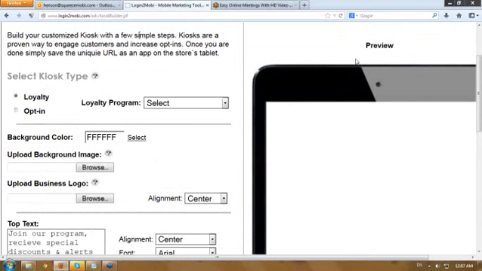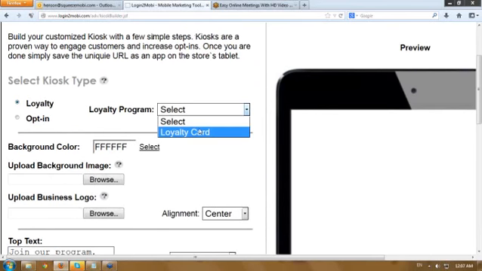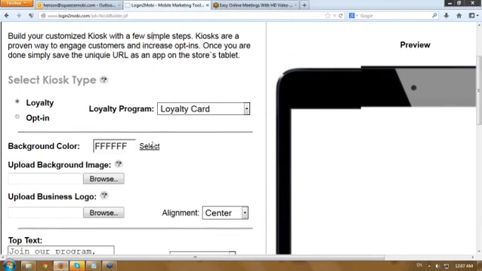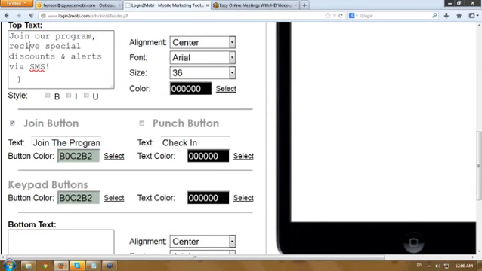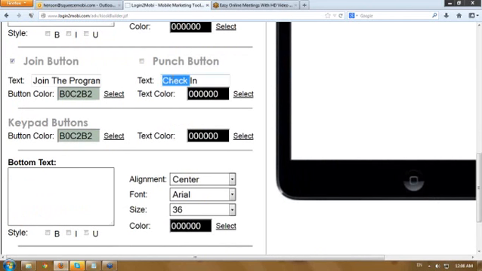So it could be a loyalty program, so you could select the loyalty programs you have created if you are creating one for it. So I had the loyalty card, for example. It could even be an opt-in list. You could change the background color, it's up to you, and even the image if you'd like to. You could upload your business logo and so on. So here, oh, the spelling is wrong. There, special program discounts and alert. You could just go ahead and edit everything, even the join button, the punch button and all that. You could have this added if they need to check in. Bottom tags.